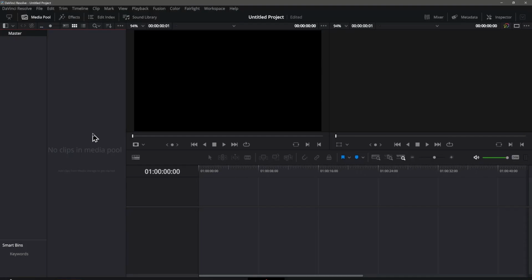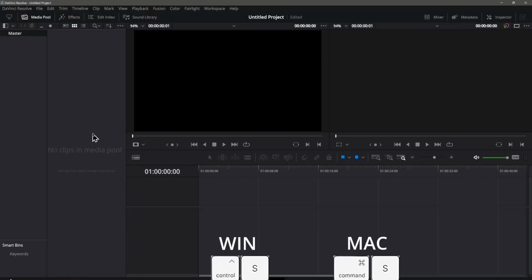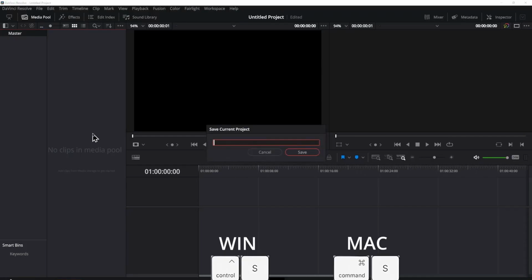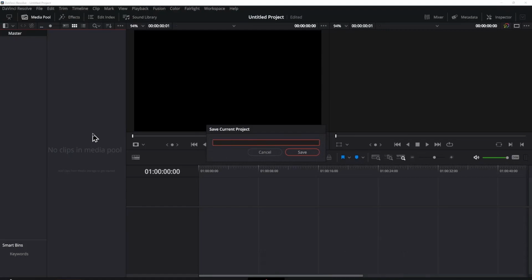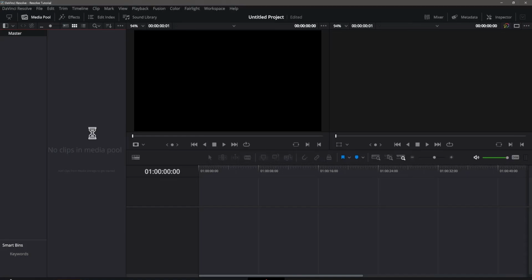To do the save, I press Ctrl S in Windows or Command S on the Mac. Now I'm prompted for a name for my project like this. We'll call this Resolve Tutorial. We'll take a moment to create the new project in the database. Subsequent saves will happen lightning fast. Once completed, it will display the name of our project at the top of the screen like this.